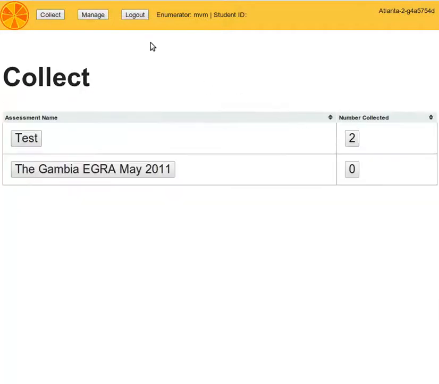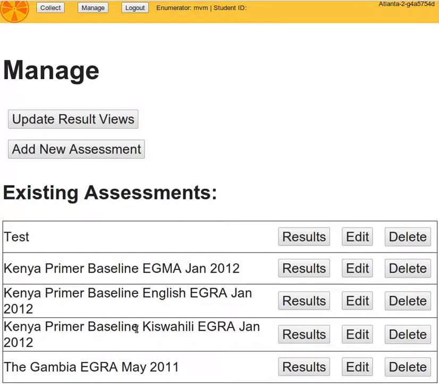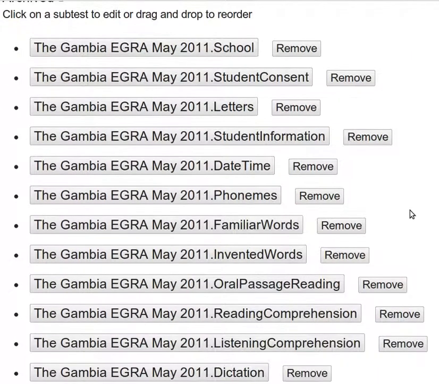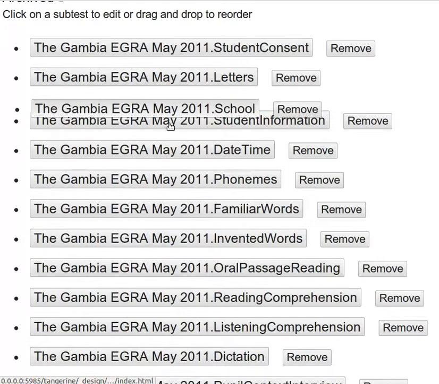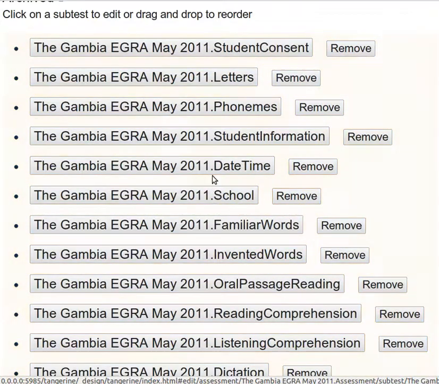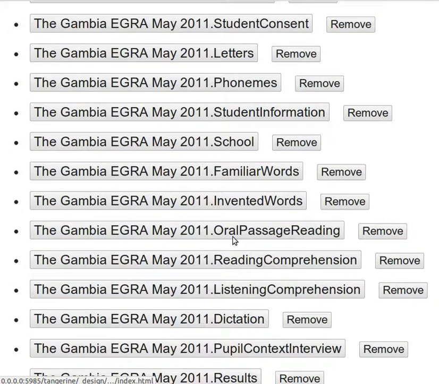So back on this collect screen, we can also click the management button. Manage shows us all of the available assessments, including archived assessments. But if we want to edit the Gambia instrument, we can click edit. Here we see a list of all of the subtests that make up the Gambia-EGRA May 2011 instrument. We can reorder these simply by dragging and dropping the subtests to get them into the order that we want. We can also edit any one of these by just clicking on the subtest.